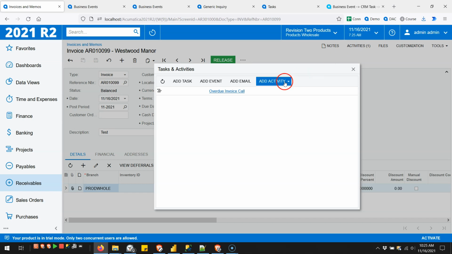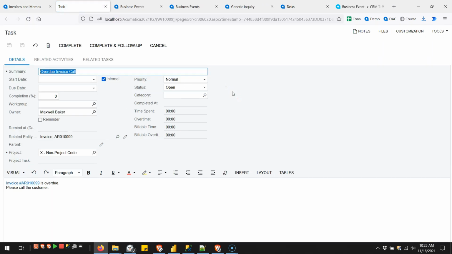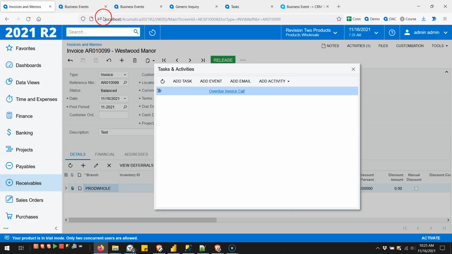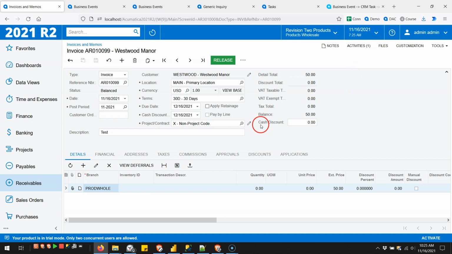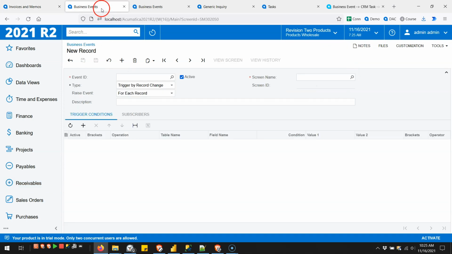Alright, so the goal using this new feature is to have an invoice and to have the business event automatically attach up here a task that you would see in the activities area on the invoice, and have it tell the salesperson to make an overdue invoice call. Alright, so that's our finished product. Now let's go ahead and create a new business event to do that. We'll call this overdue invoice.